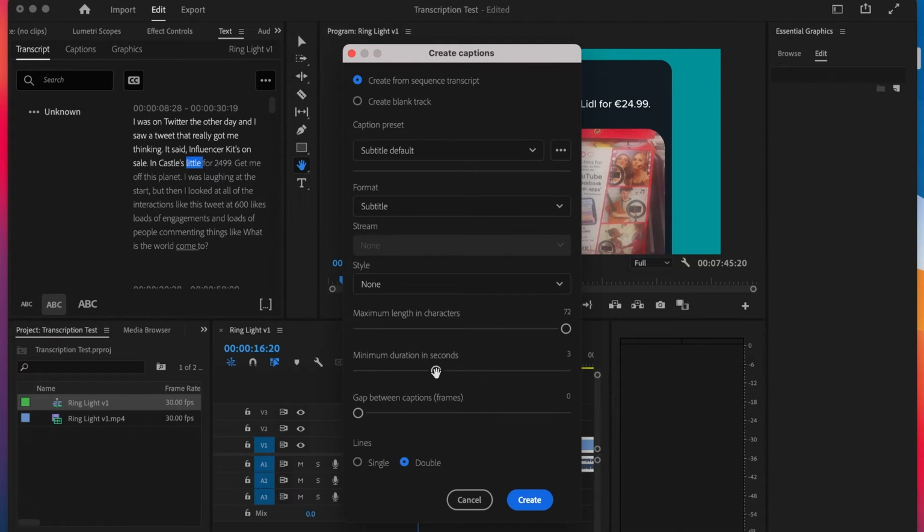Minimum duration in seconds. So if you put up 3 seconds, then it would be like, hi, my name is Judy. And that is the minimum, but I actually like longer sentences on screen. So I'm going to set that to say 5 seconds. Gap between captions or frames. I don't want any gaps between the captions.